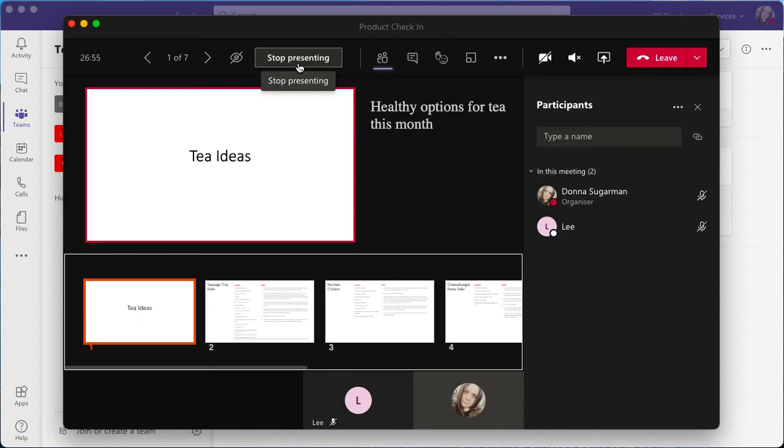Some really great updates to what was already a great feature. Have a go at this one, upload a PowerPoint and see how you get on.